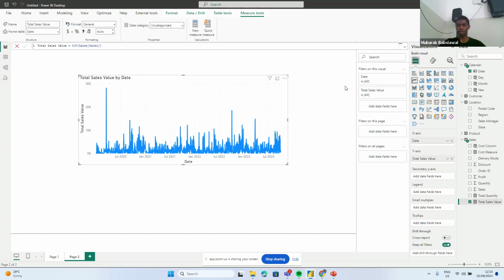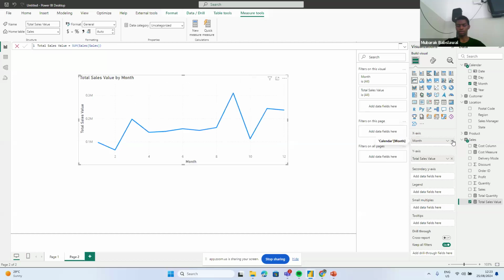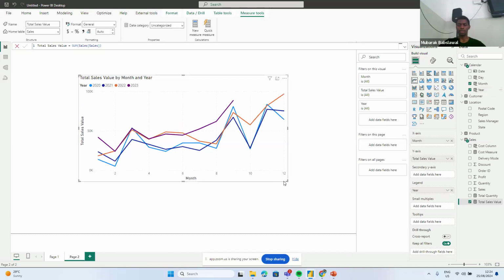Or if we prefer, let's say we want to show it month by month instead of the entire date. So I'm going to remove the date and just leave the month. I want to show the breakdown by year. I want to show the trend in each month and in each year. So I can add year to this legend area. And now we have our total sales value by month and by year.